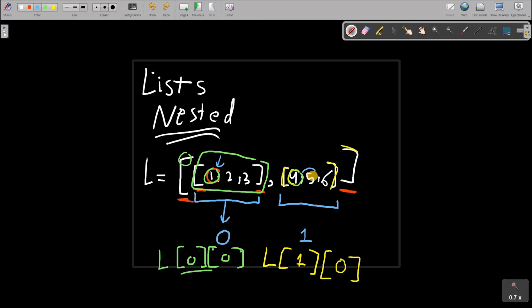Now, let's try this element. This element is inside this list, and this list has an index of 1, so L1. Then we go tinier. 5 is also inside this list. What is its index, the 5 relative to this list? It's 1. See what I mean? If you have questions, please write me in the comment section.